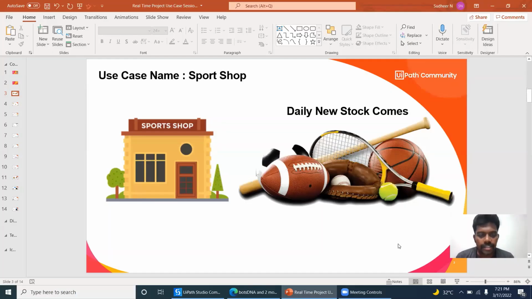We will just see. So take one project. That project, the use case, is called Sports Shop. I will tell you exactly what the problem is. There is a sports shop where they have a lot of sports equipment, products, and goods.